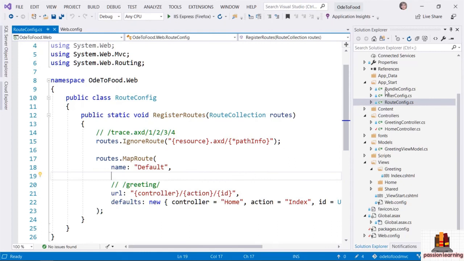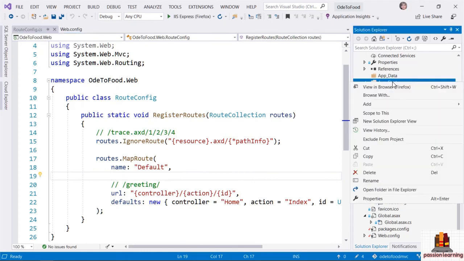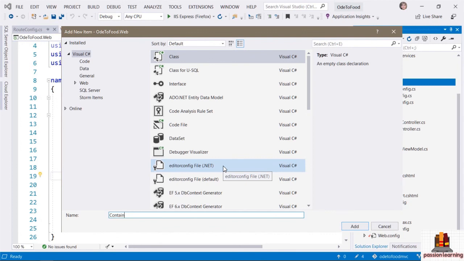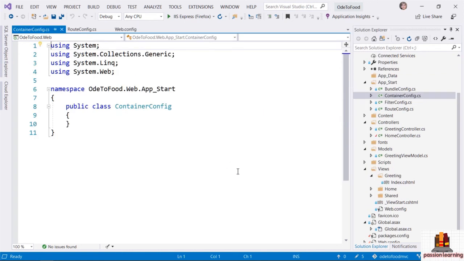What I'm going to do is add another config file here into the app start folder. So let me click add. I want to add a class, and I want the name of this class to follow the spirit of the other files that are in this app start folder. So we will call it containerconfig.cs. So we have bundle config, filter config, route config, and container config.